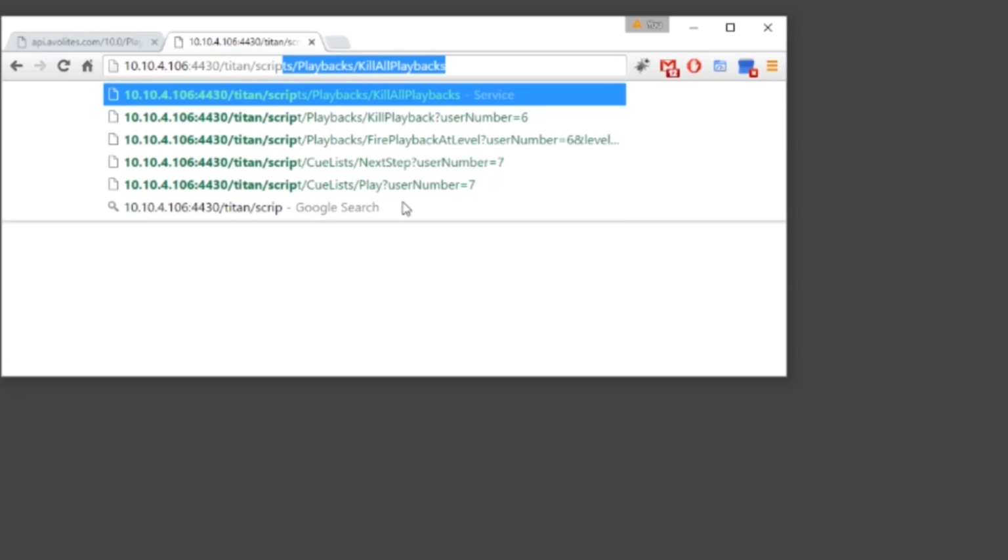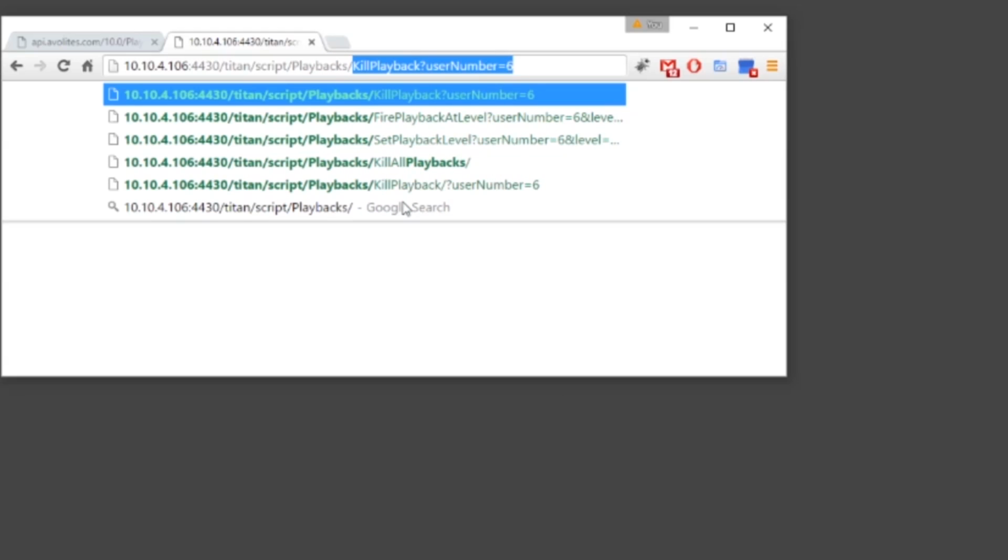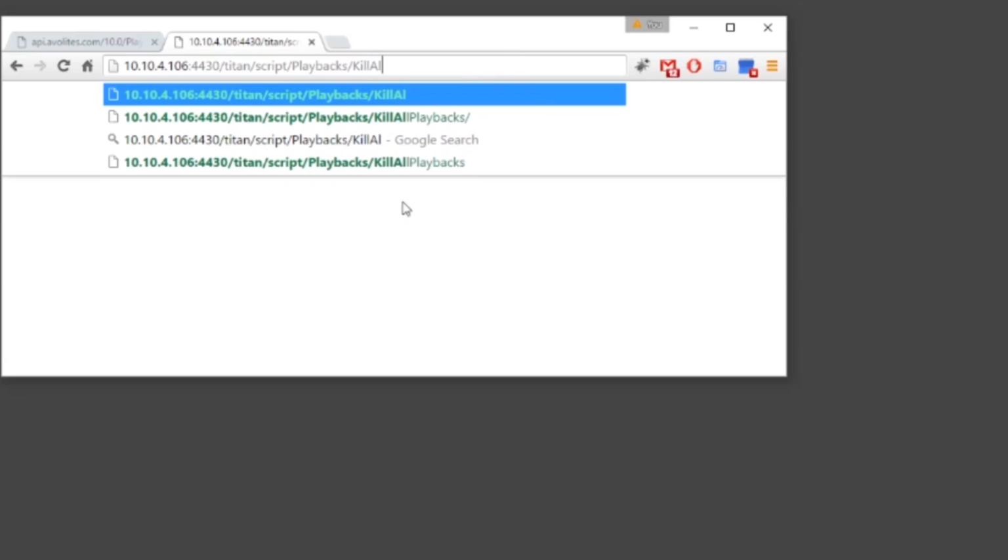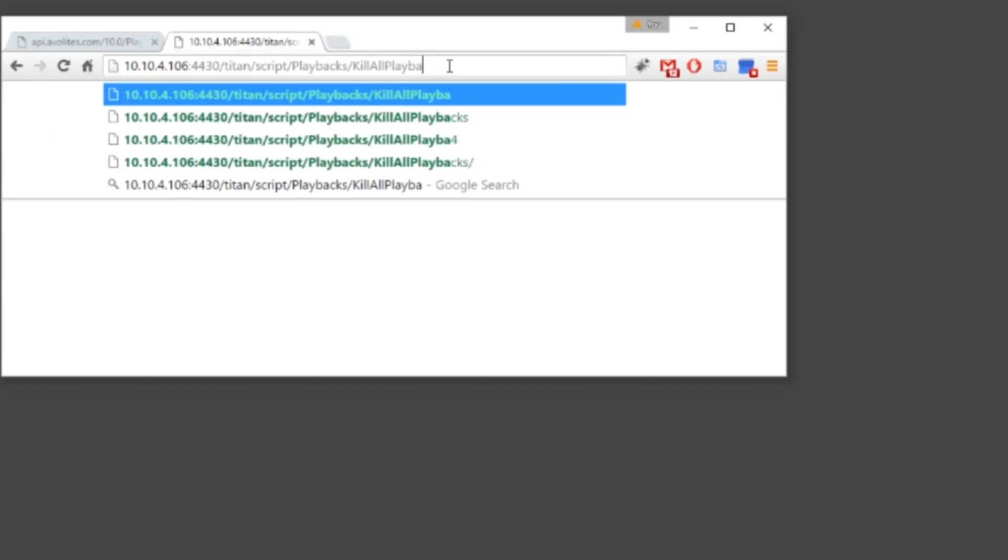Scripts are probably one of the most useful types of commands. They allow you to perform different functions within the console. So to run a script, you type script, forward slash, then playbacks, then kill all playbacks, and then enter. Now you'll notice with these that you don't get anything returned. That's because there is no return type. The fact that you get nothing is a good thing. It means it's all worked correctly. If I put the wrong text in, then you get an informational error to say what was wrong. But as long as you type the script correctly, you shouldn't see anything returned. But the playbacks have been killed on the desk.